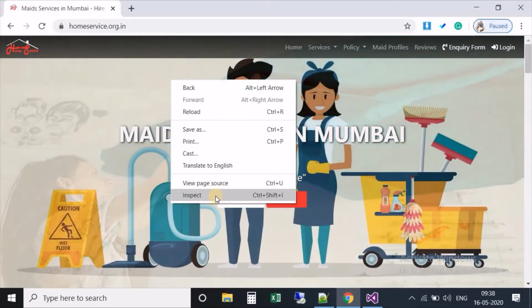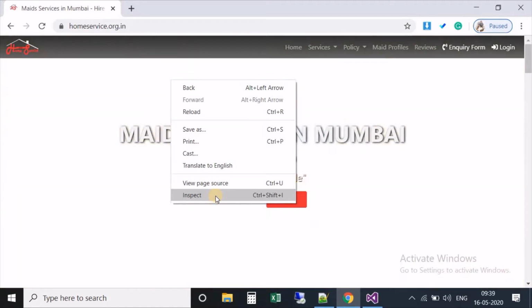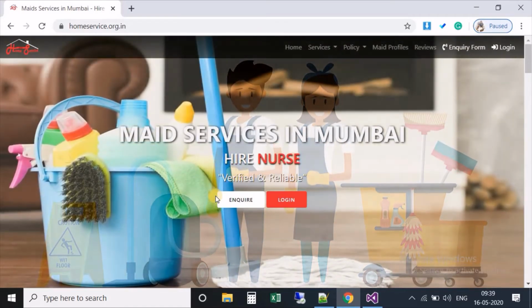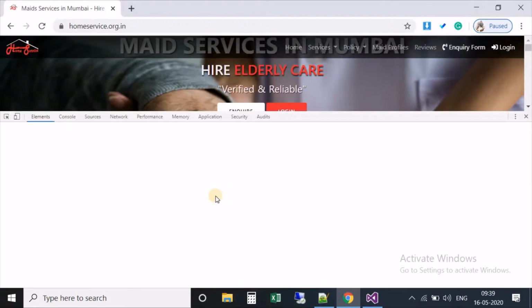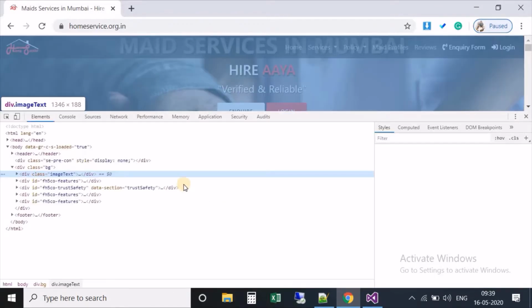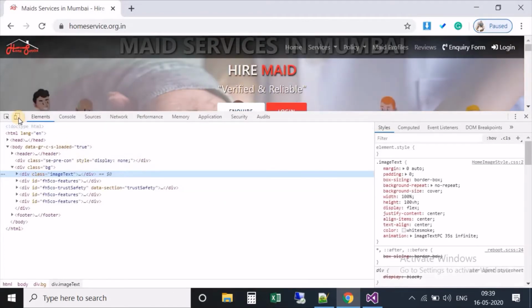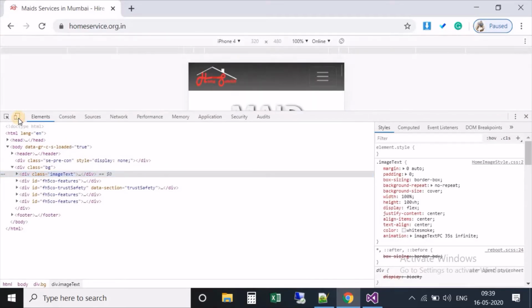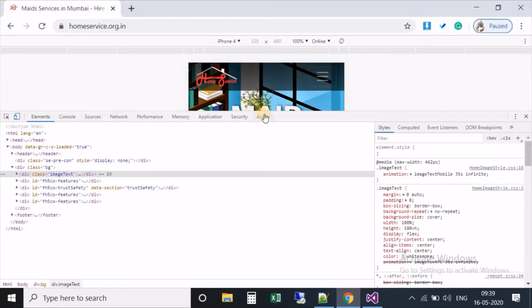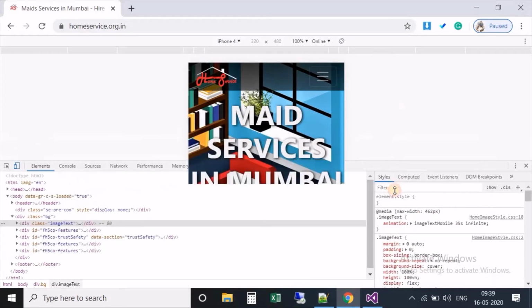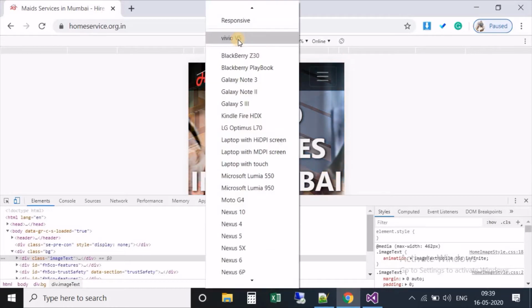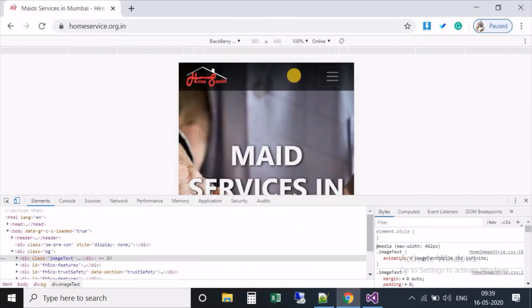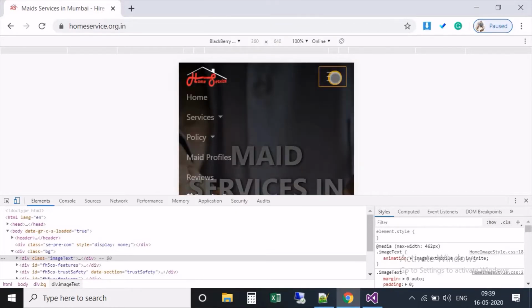So I will just show you on the laptop. For that, just right click and click on the inspect button. Once you click on the inspect button, click here on the toggler button, and it will show you the mobile resolution. You can also add your own specific resolution as per your need. So currently suppose we are testing for BlackBerry Z30.